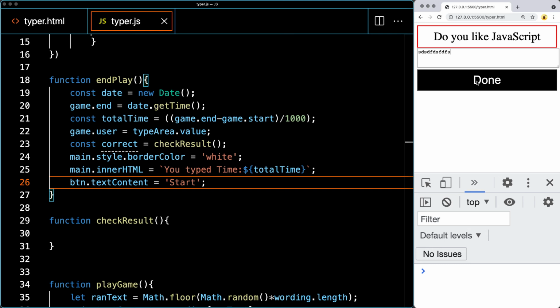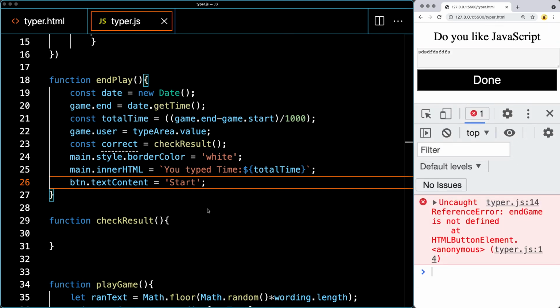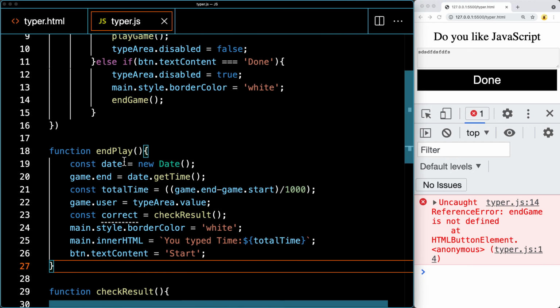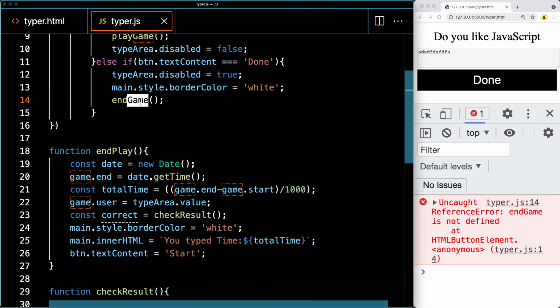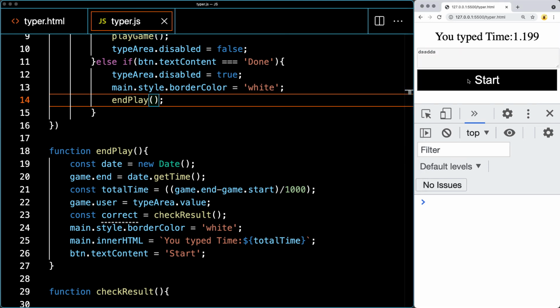So do you like JavaScript? And looks like we threw an error there. So end game is not defined, and that actually should be end play. So let's update that, start again. You typed, and that's how many milliseconds I typed the content in.